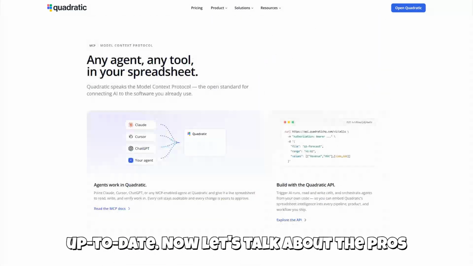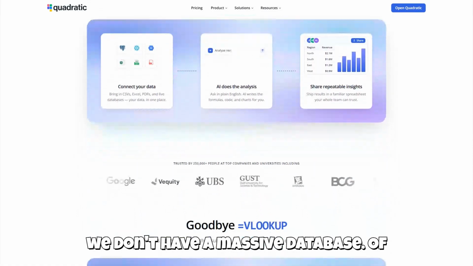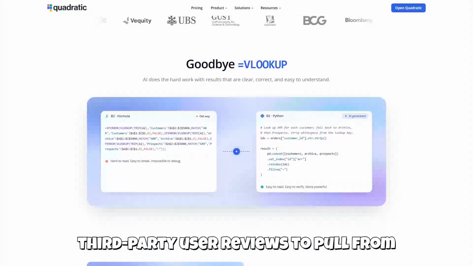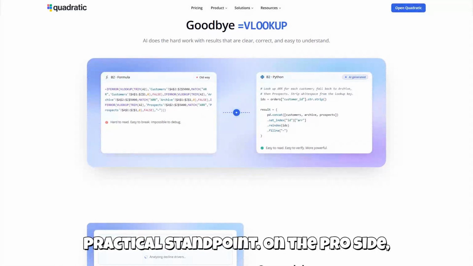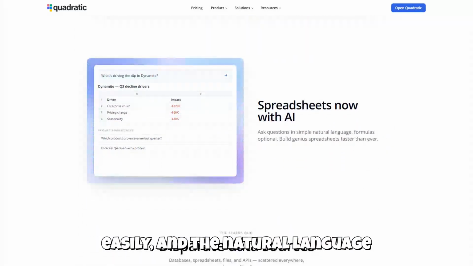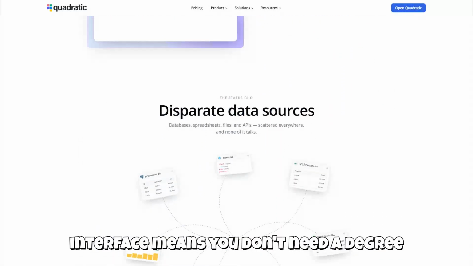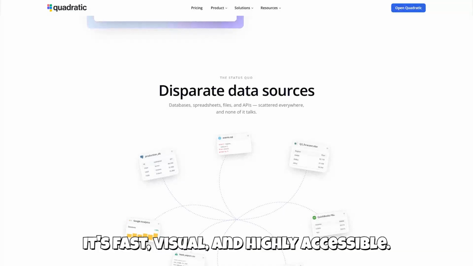Now, let's talk about the pros and cons. To be completely transparent, we don't have a massive database of third-party user reviews to pull from today, so we have to look at this from a practical standpoint. On the pro side, the barrier to entry is incredibly low. You can connect multiple data sources easily, and the natural language interface means you don't need a degree in data science to get valuable insights. It's fast, visual, and highly accessible.